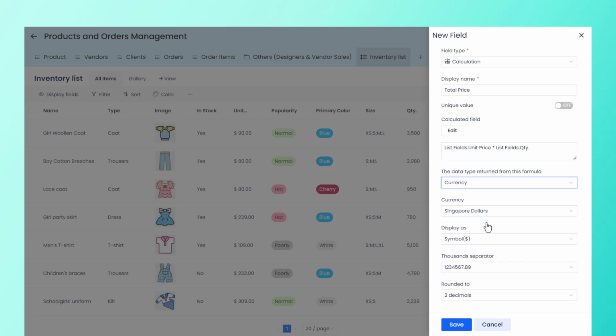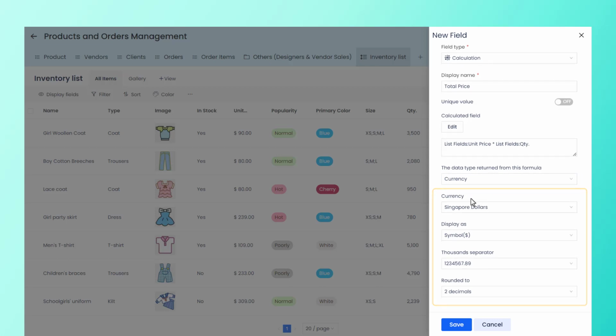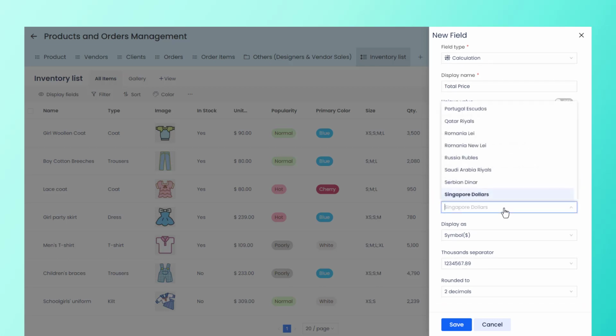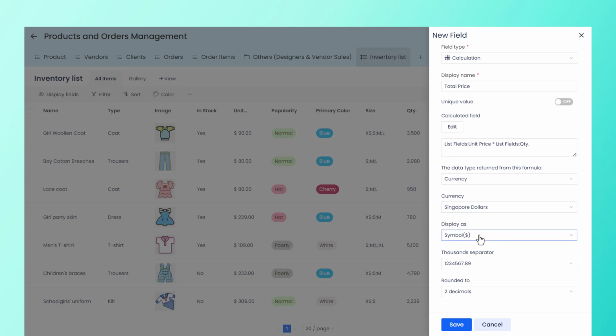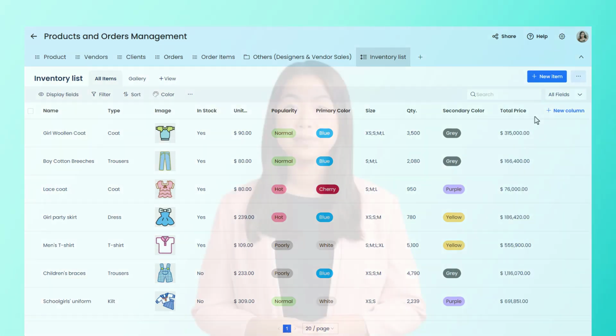Here it is set to the currency form, as well as setting the properties of the currency. First, select the appropriate currency. Then select the form of display, as well as the thousand separator and decimal rounding. Finally, keep your formulas safe with Save and watch your data change with real-time calculations.